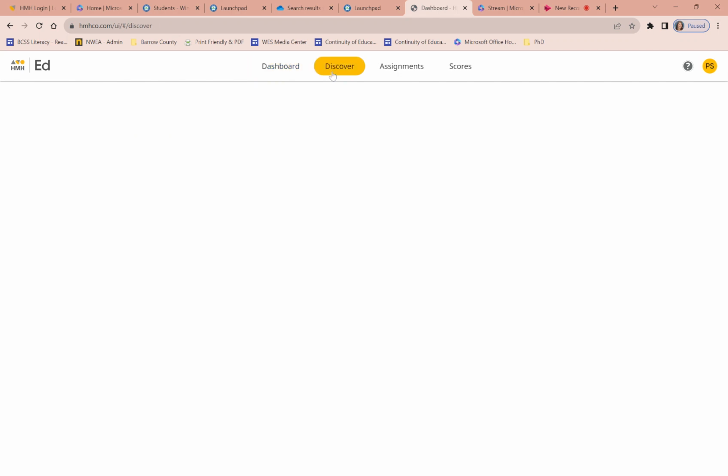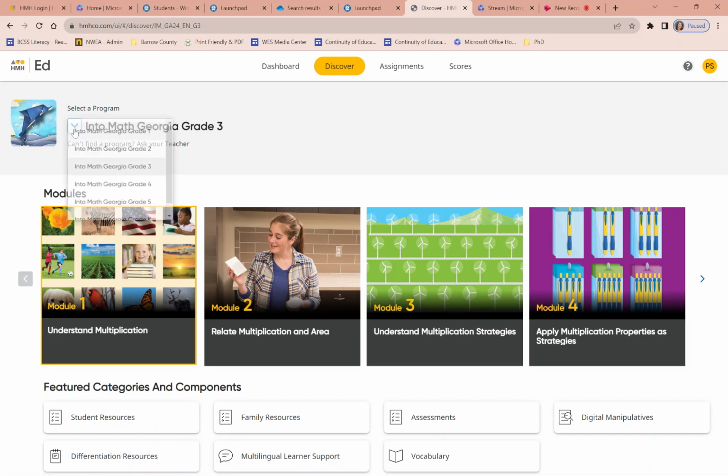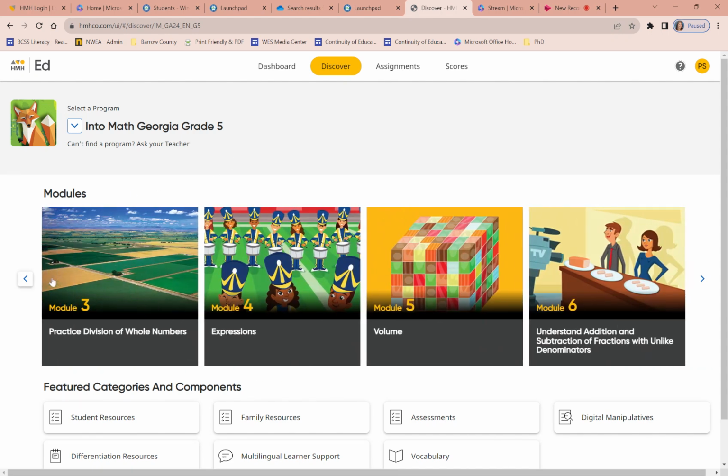If you go to the Discover tab, this is where you should be able to access a lot of the resources that your child is seeing during their math instruction. On this drop-down arrow, you can click there and select the grade level that your child's in. I'm just going to select 5th grade. And then from here, there are a lot of different resources.